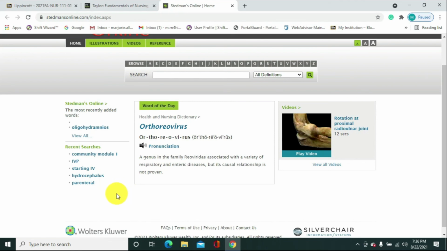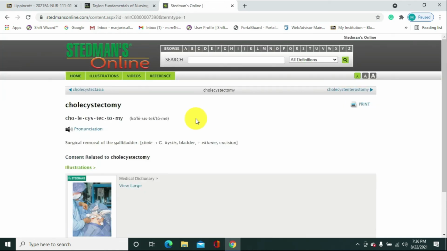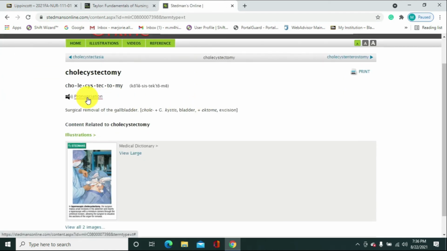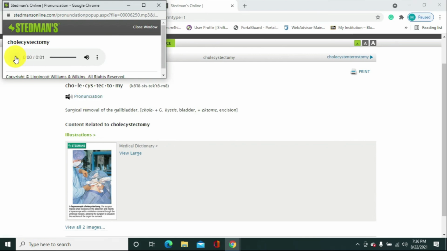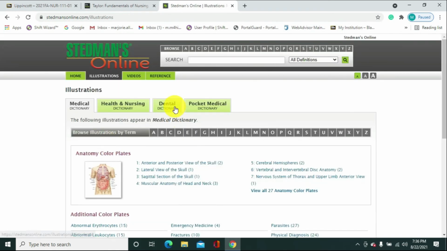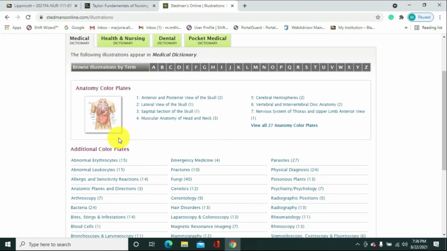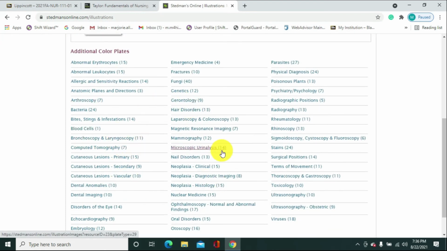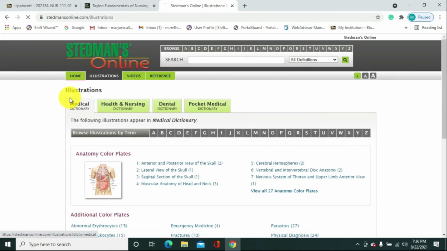Let's say we want to look up cholecystectomy. One, because you're not sure how to say it, and you don't want to look silly trying to pronounce it, so you can ask how to say it. It'll pronounce it for you. It'll tell you what it is. It will give you illustrations on it. So there's lots of different things that you can do with this Stedman's Online.